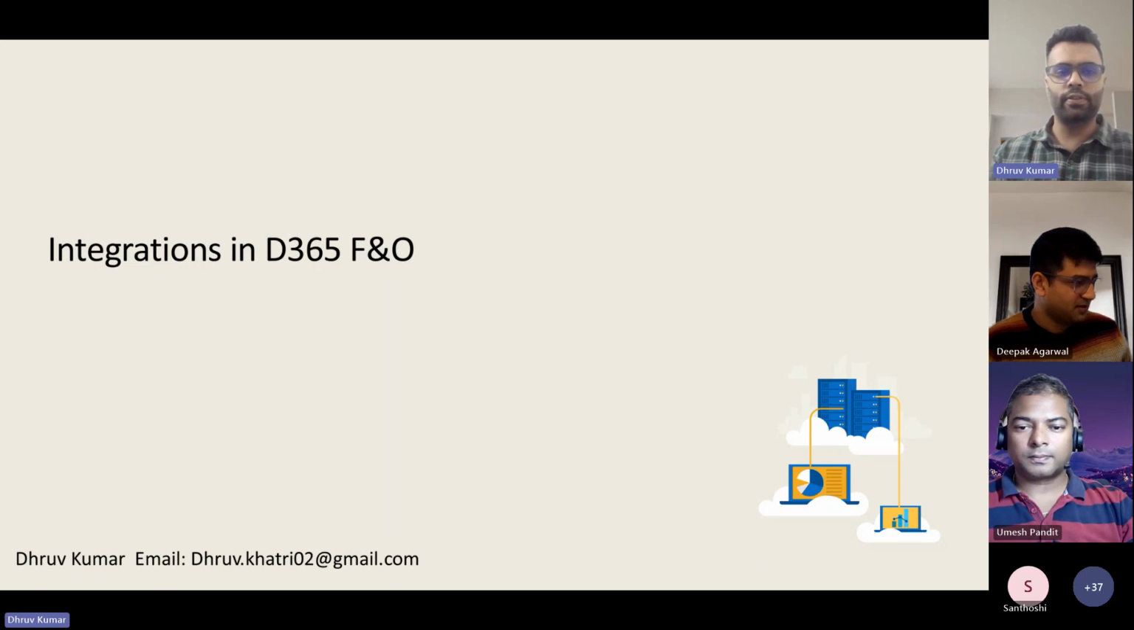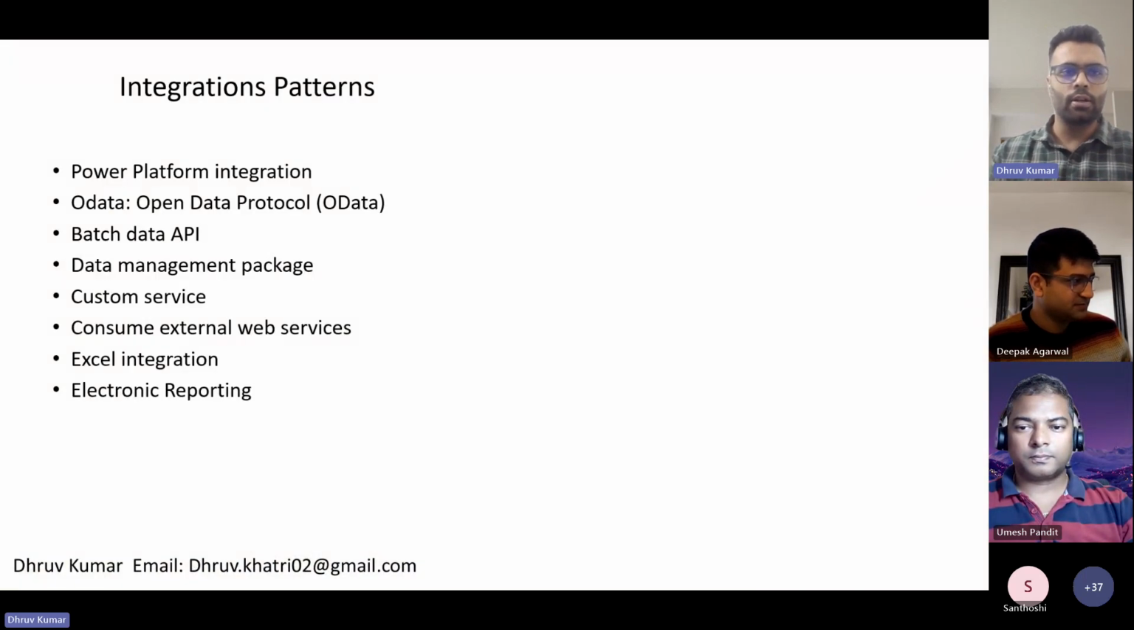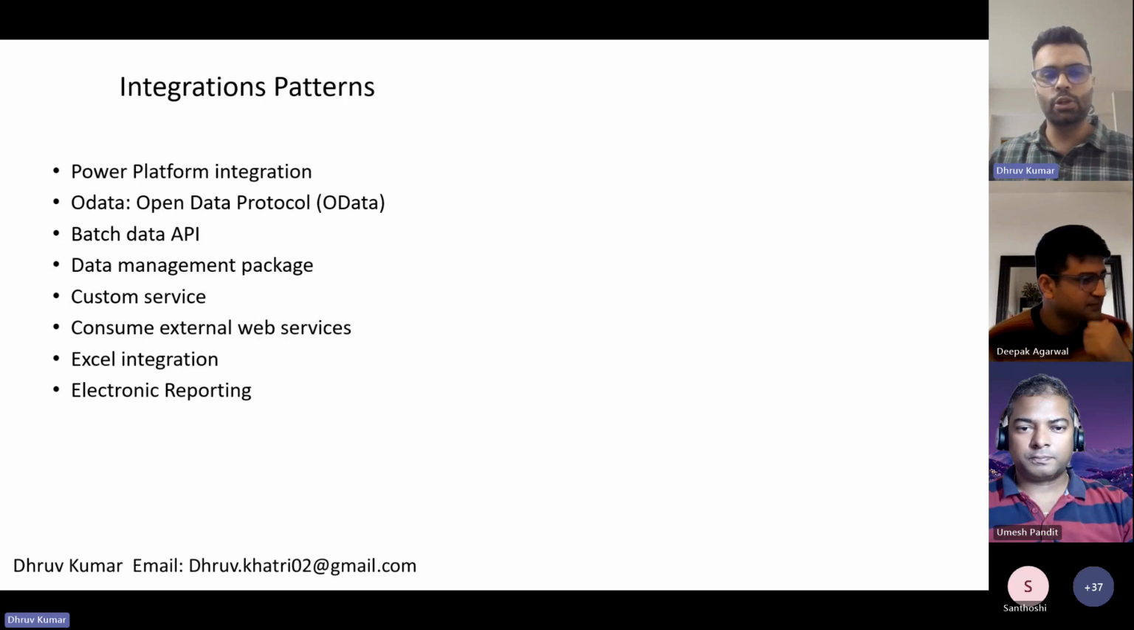Integrations in D365 F&O. We have multiple patterns available: Power Platform integrations, OData, Batch API, data management package, custom service, consume external web services, Excel integration, and electronic reporting. We would have seen most of these, like Power Platform, OData, Batch API, and custom integrations to consume or expose data, as well as the Excel add-ins, where we can import the data using Excel.